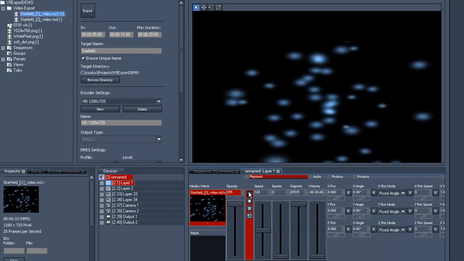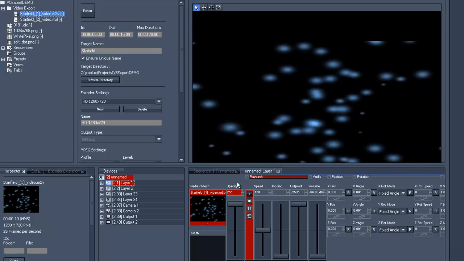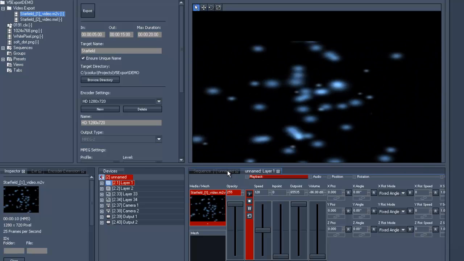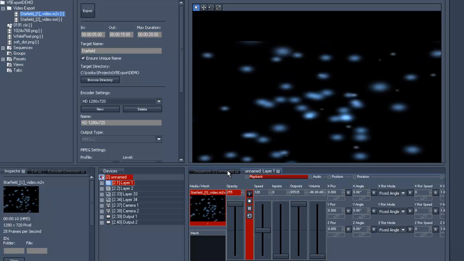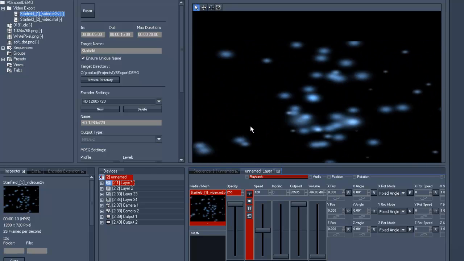You can instantly see that the exported video file is now playing on the layer. Your particle system has now become a simple video file.